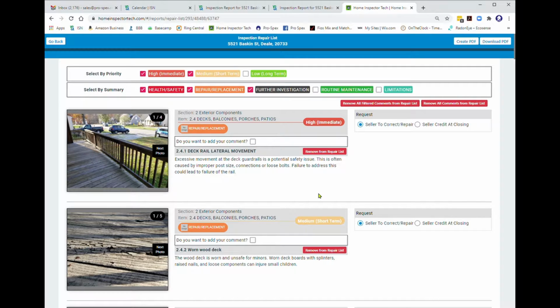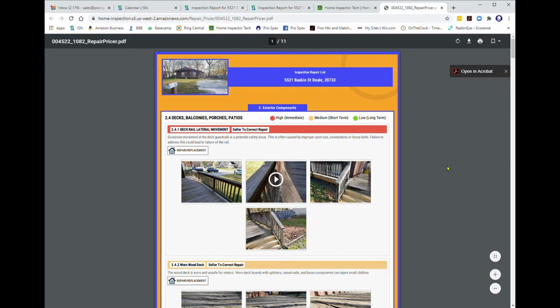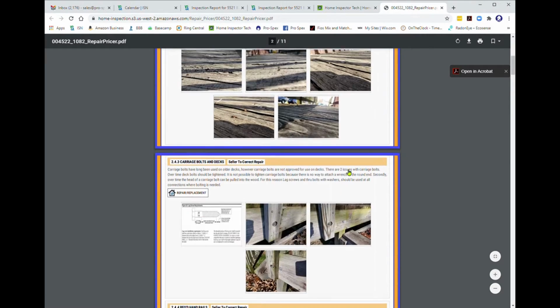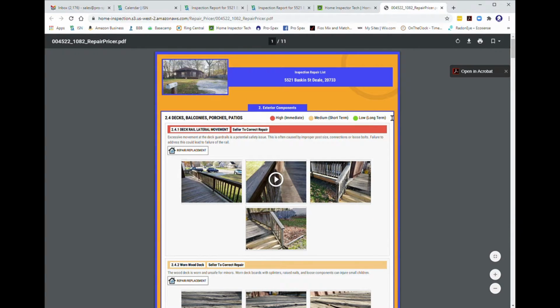So once you've selected all of those, then I can take a look at the report. Say, okay, let's take a look at what that looks like. By selecting this button up here, which says Create PDF, the system will then generate a copy of what you'll be sending to the other party. Okay, so here it is right here. Everything looks good.